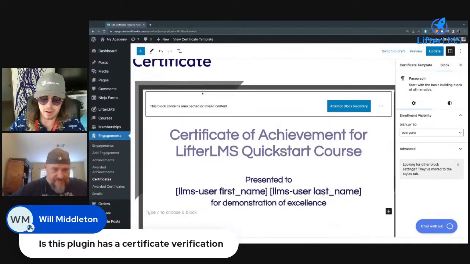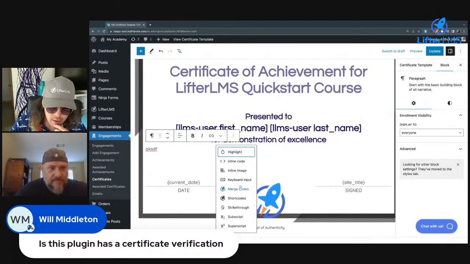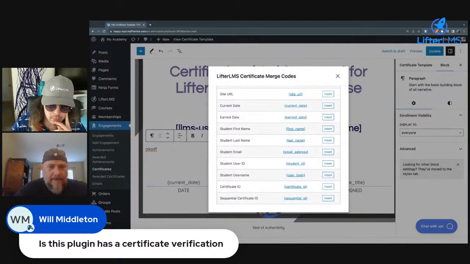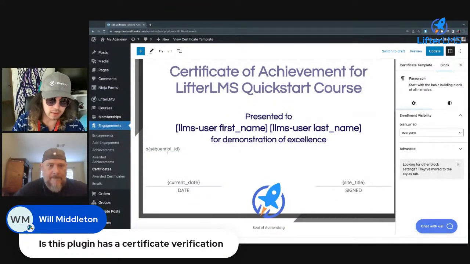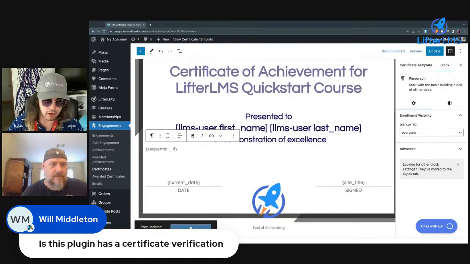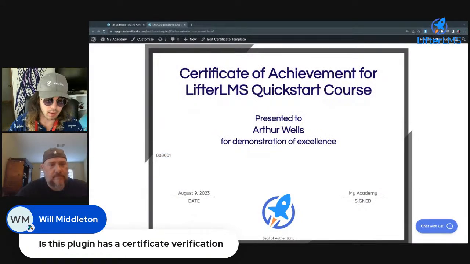I'm trying to see, where did I see that option? It was when you're typing a LifterLMS paragraph, you have an option for merge codes and shortcodes. They're different. So here's this sequential ID thing. I've never used this, but I think what this does is each certificate that's created will have its own sequential ID. So it's going to create 0001, and then 2, 3, 4. So you could have a large ID number.